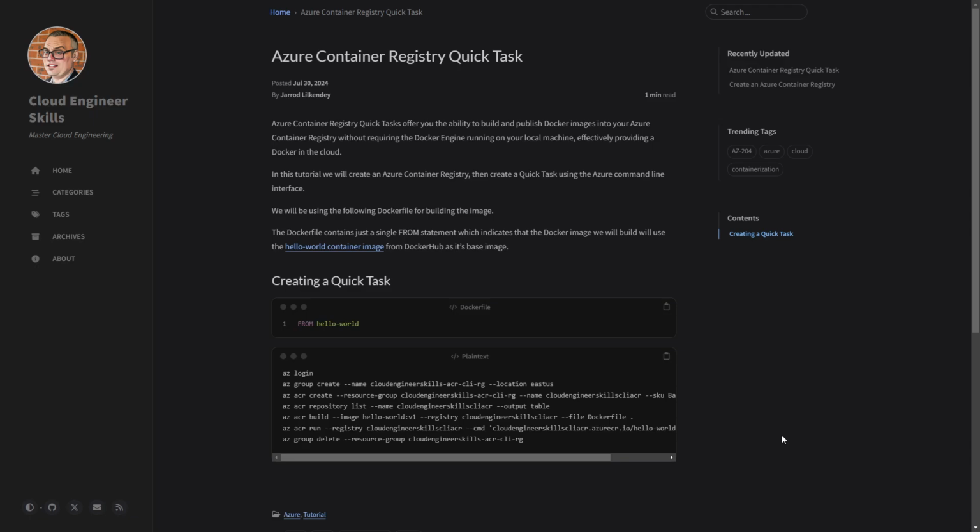In this tutorial, we'll be going over Azure Container Registry and Quick Tasks. Quick Tasks allow you to build and publish Docker images into your Azure Container Registry without needing a Docker engine running locally on your machine, essentially offering you a Docker solution in the cloud.